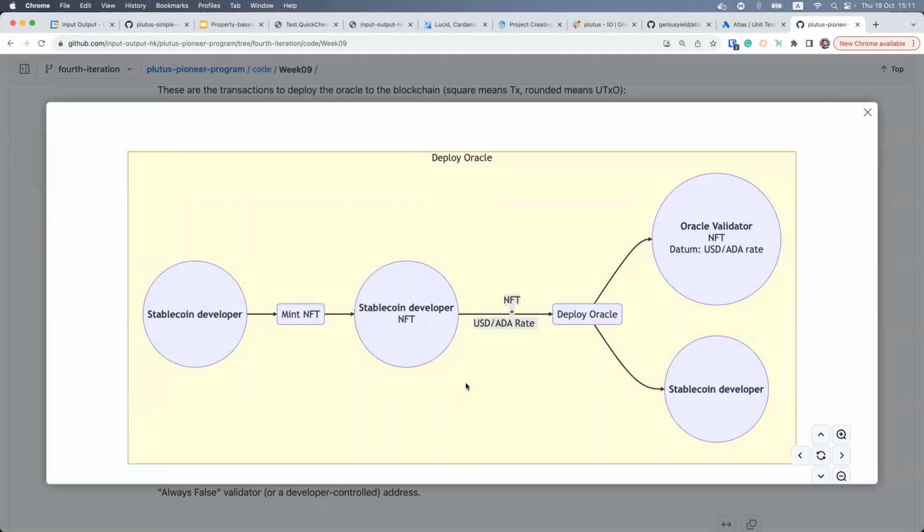This lesson contains another lesson inside that is about how to create oracles and use oracles. So that's a plus. To deploy your own oracle, you need a way to track which UTXO in the blockchain is the one you created.